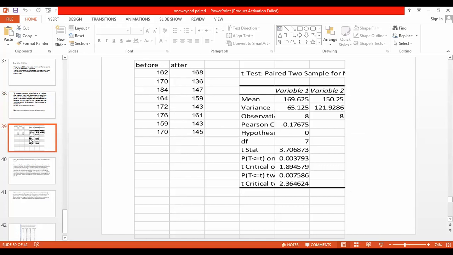We choose the first group, and the second group is also the same. Both are the same group, same members, same guys. No change in between these members, right? Before and after, the measurement should be taken. In this example, 1, 2, 3, 4, 5, 6, 7, 8, 8 members. So before and after the diet program, the measurement is going on, right?